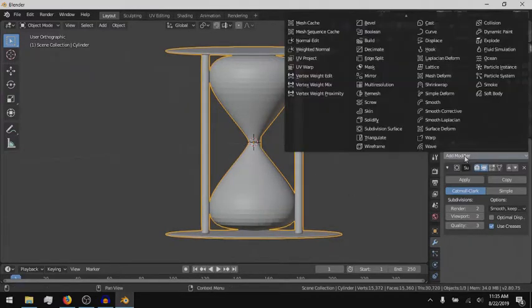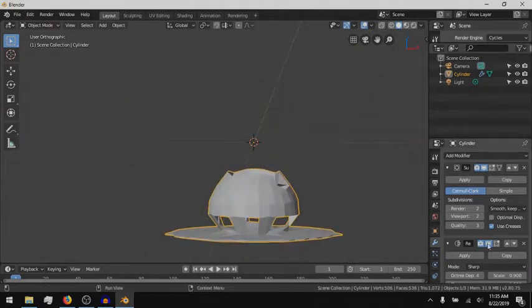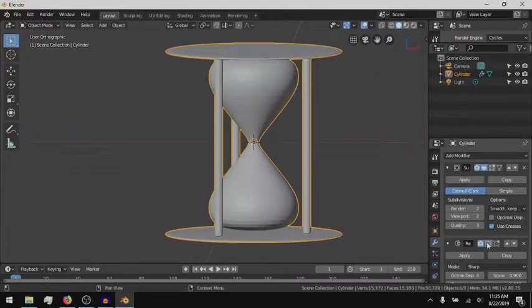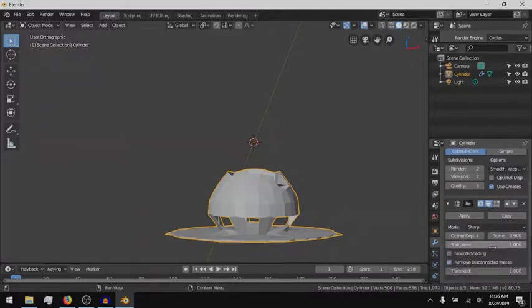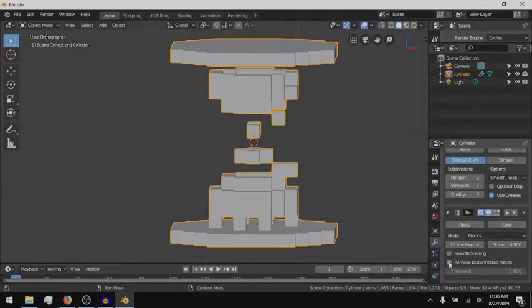And we're going to add our remesh modifier. And it will destroy it. Well, it will look destroyed. We're going to change this to blocks. Disable the remove disconnected pieces.